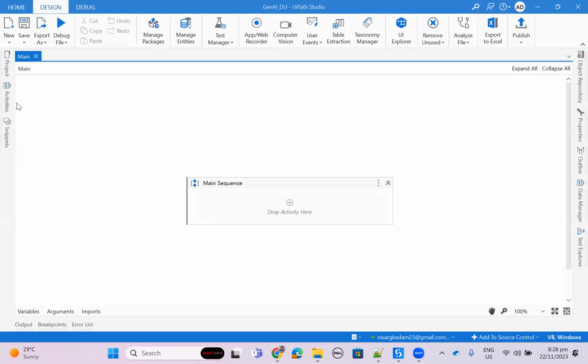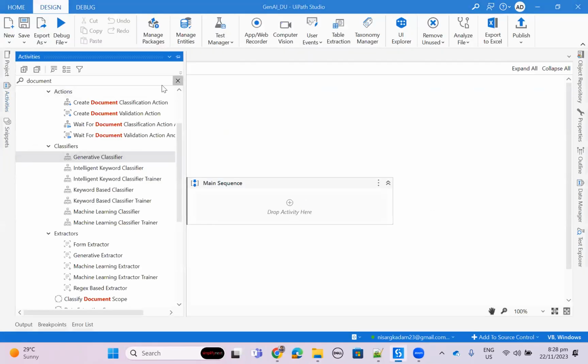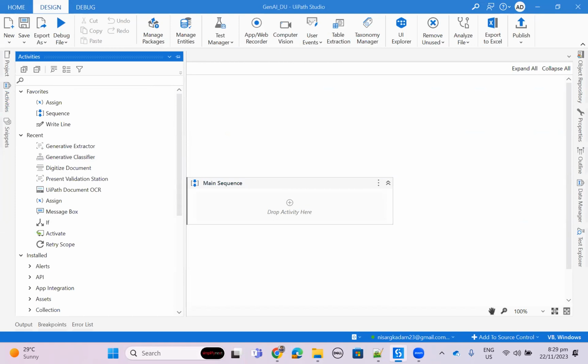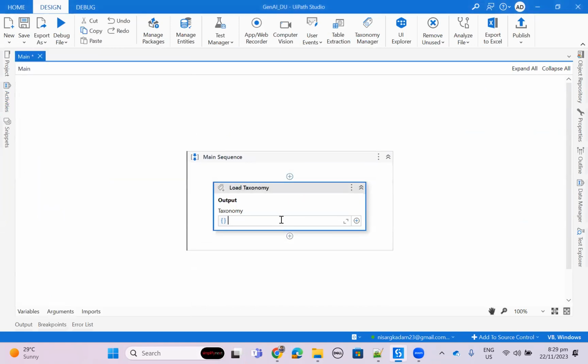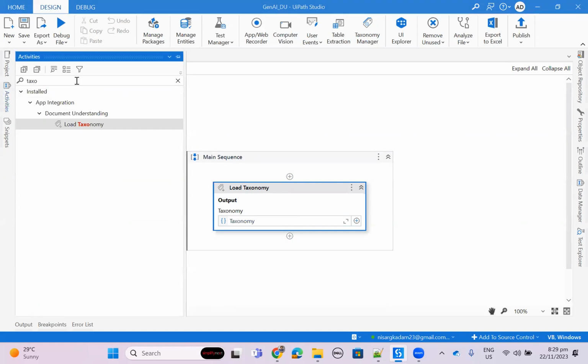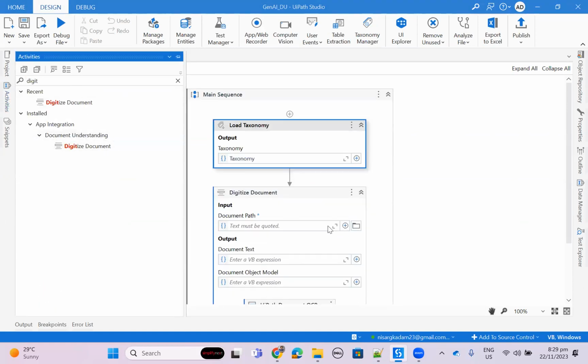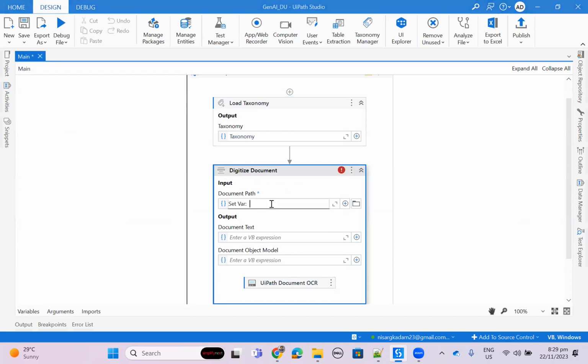And you know how we can create a Document Understanding framework, right? Simple. So first thing is taxonomy. We just defined a taxonomy. Let's load the taxonomy, create a variable called taxonomy. Then the next step is to digitize it. It's an English document. So let's create a variable called str doc path. Document text is nothing but doc text.